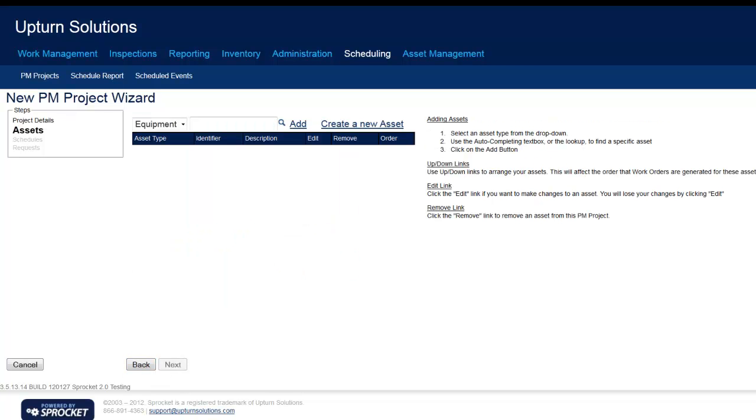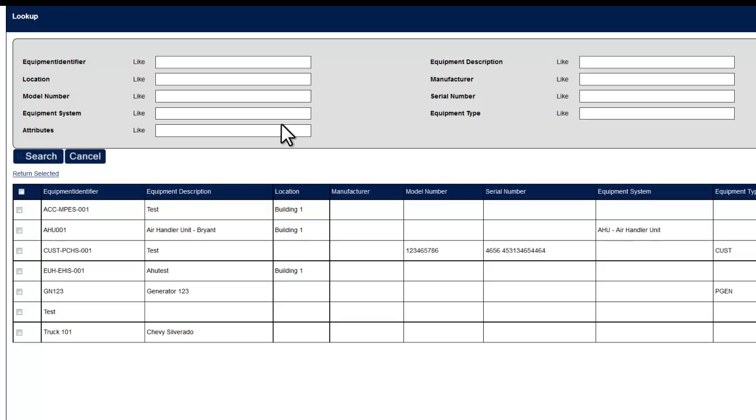Now, we need to add the assets that will be serviced with this PM. Starting with the drop-down menu at the upper left of the screen, select the asset type you will be adding to this PM. Since the company truck is a type of equipment, select Equipment from the drop-down menu. Next, use the Auto Lookup tool to locate and select the appropriate piece of equipment for this PM. Keep in mind it is possible to have multiple assets on one PM project.